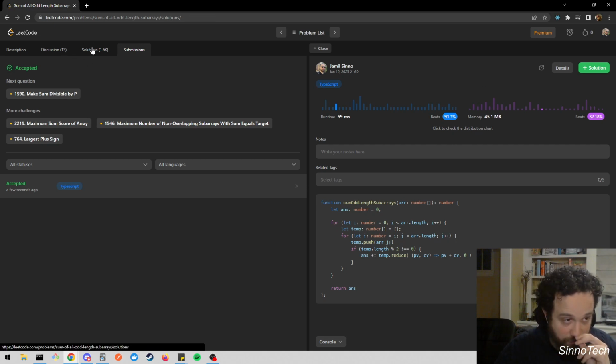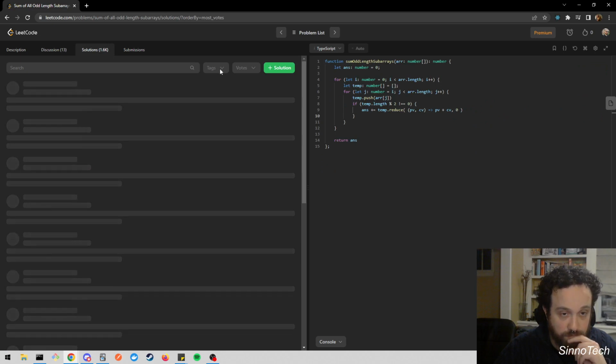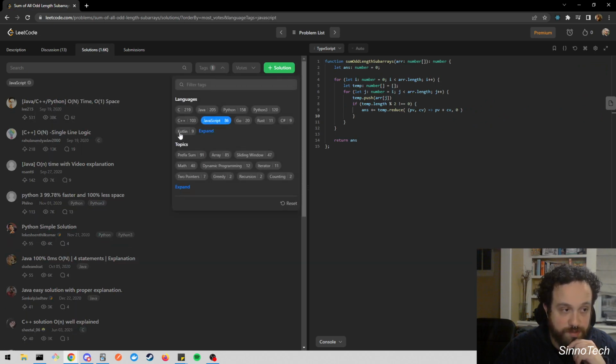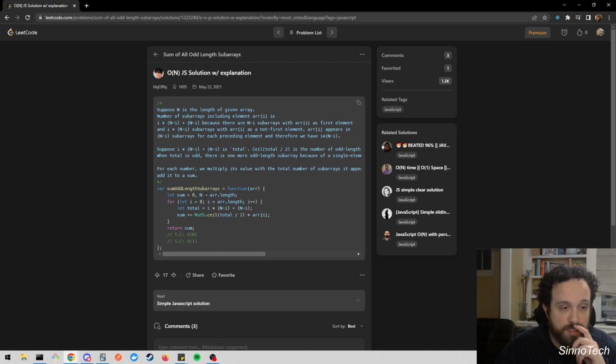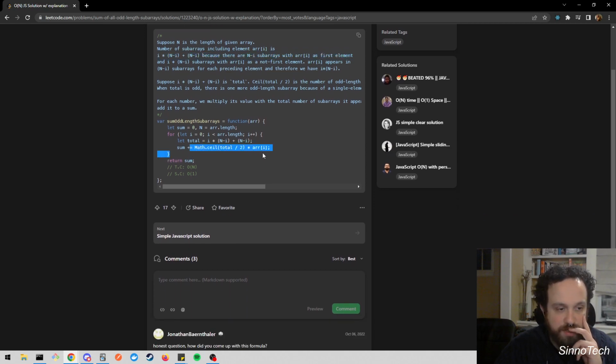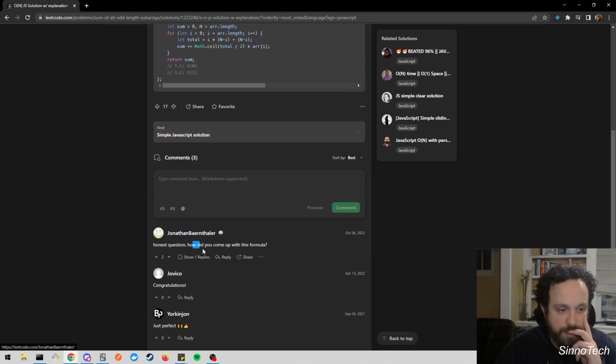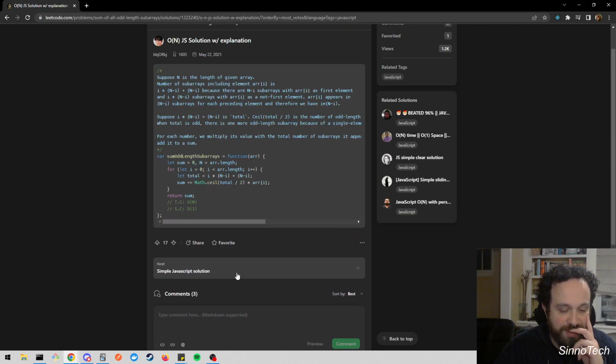Well, let's see. JavaScript. O of n solution. So sum is 0 and n is equal to array.length. Suppose n is the length of the given array. Number of subarrays including element arr of I is I times n minus I plus n minus I, because there are n minus I subarrays with array I as first. Okay, so this is requiring a little bit of math. Honest question, how did you come up with this formula?